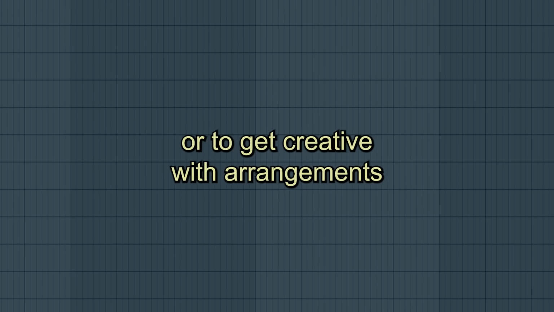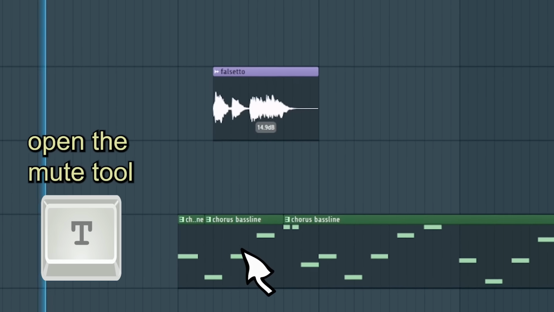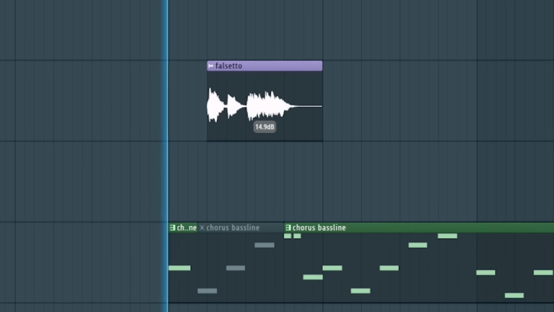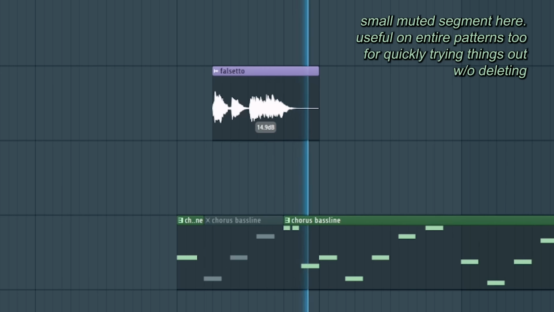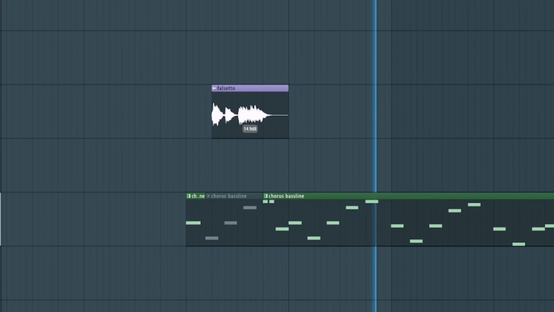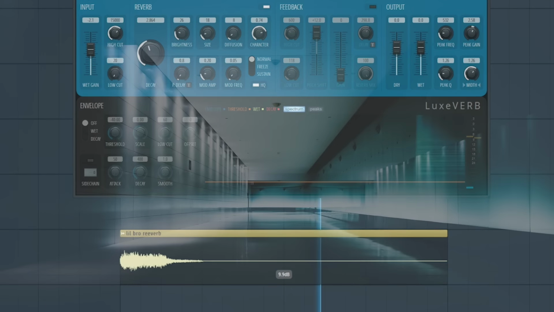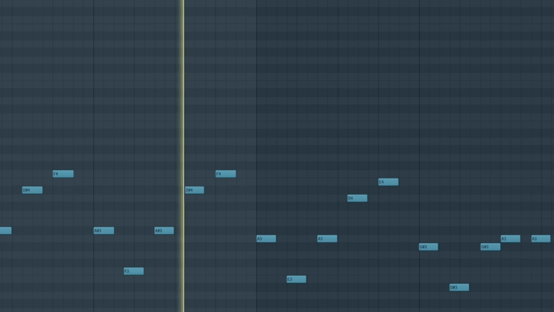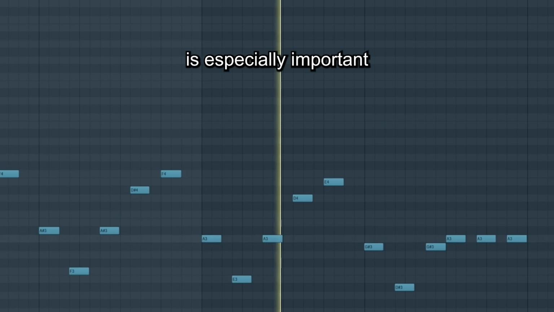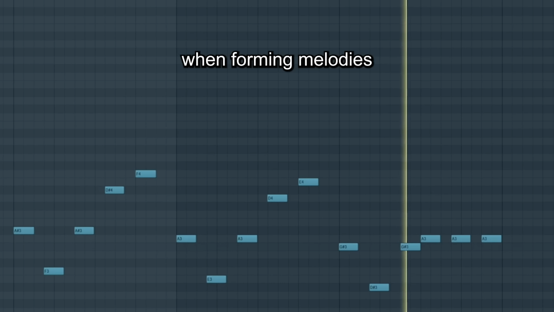Or to get creative with arrangements, open the mute tool with T and experiment with silencing. Sometimes a big reverb can help sell this effect, making it sound even more empty. And giving some breathing space is especially important when forming melodies.